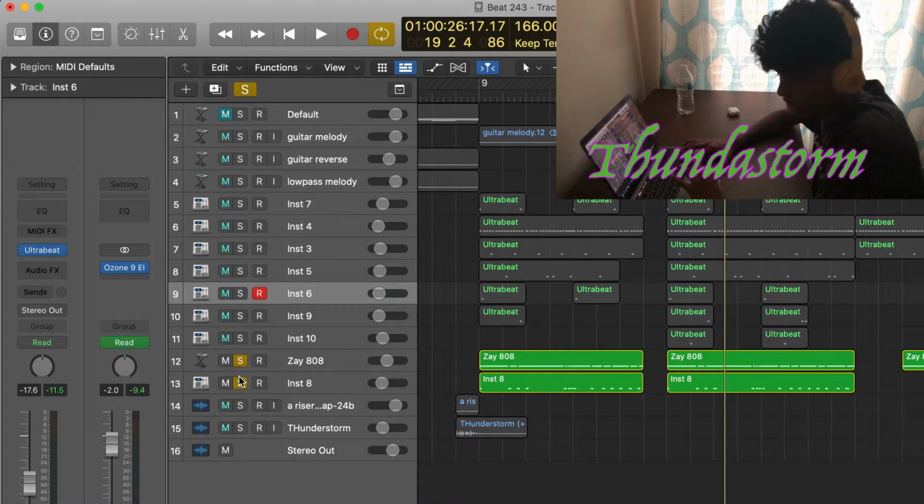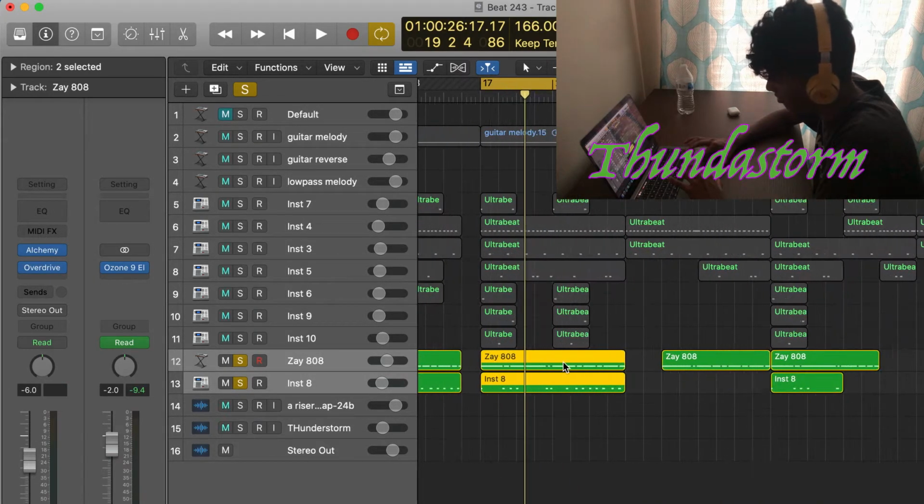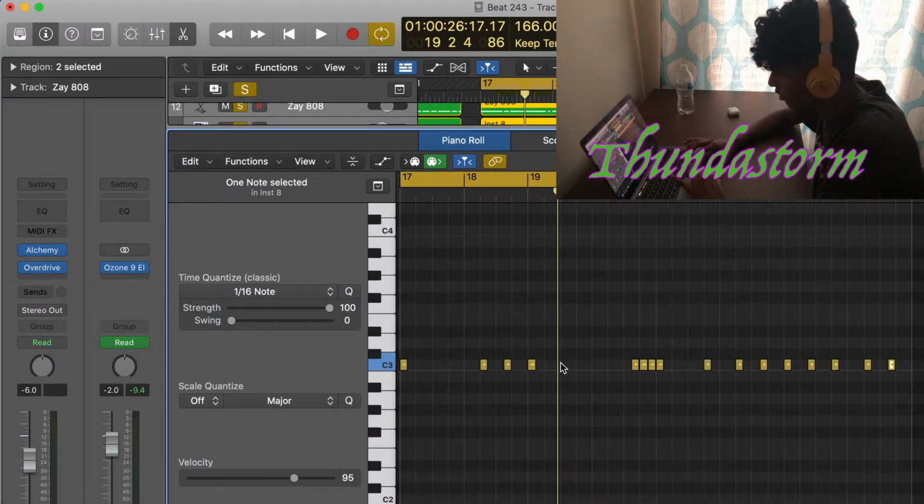And the last part of the beat is the 808 and the kick. I'm just gonna play them together because that's pretty much how I do it for the hook and for pretty much most of the song. And this is what that's gonna sound like.